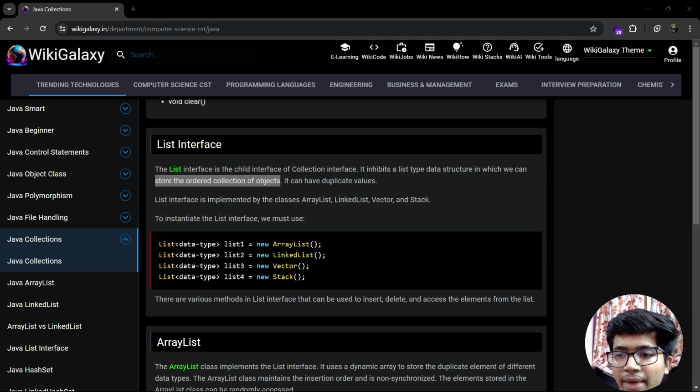A list can have duplicate values also. That means if there is 1, 2, 3, then we can add additional values like 1, 2, 3, and again 3. So it can have duplicate values. You might be wondering where we cannot give duplicate values. When we come to sets, in sets we cannot provide duplicate values. So the difference between list and set is that a list can contain duplicate values and a set cannot.